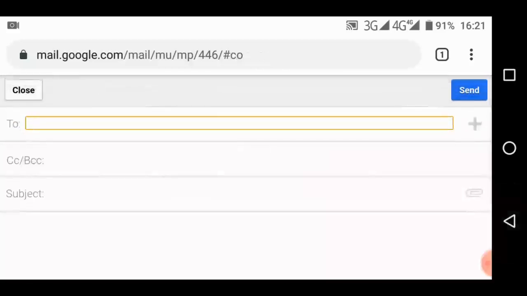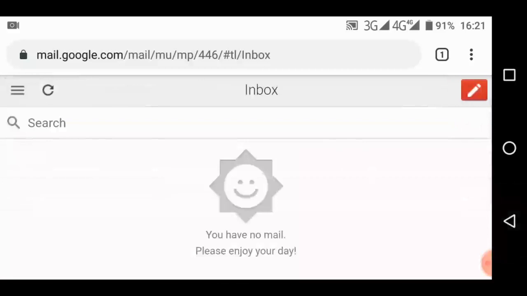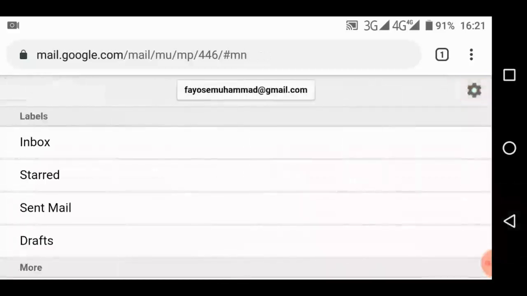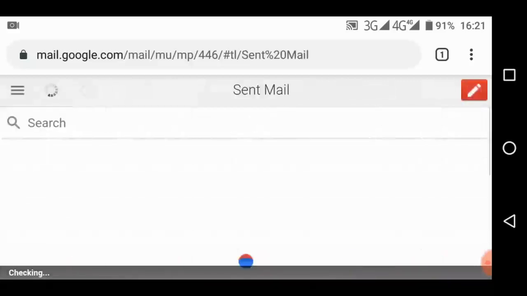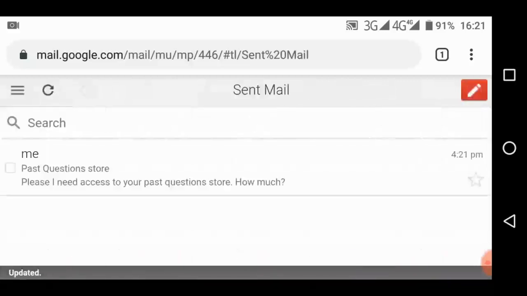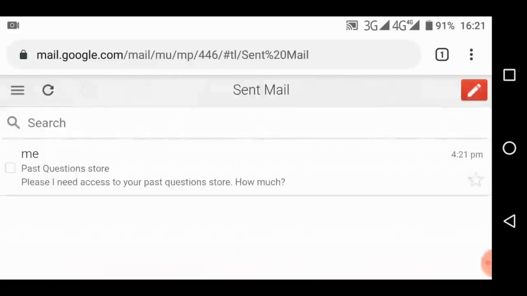So when you close this and go back to that menu, come down to sent mail, you will see the message I sent to someone. It shows the message, the title or the subject, and then the email content, and the time you sent the email. So that's how it is.